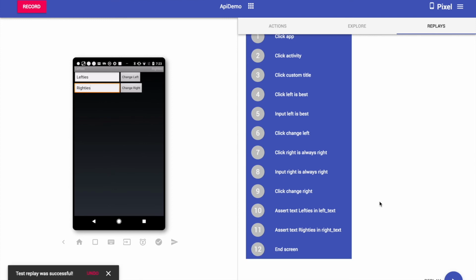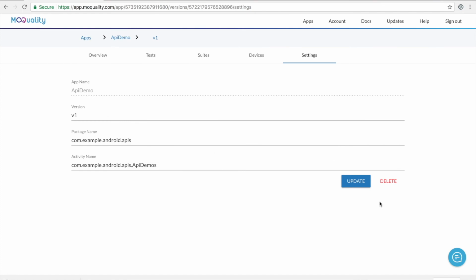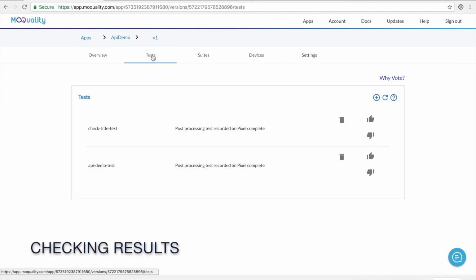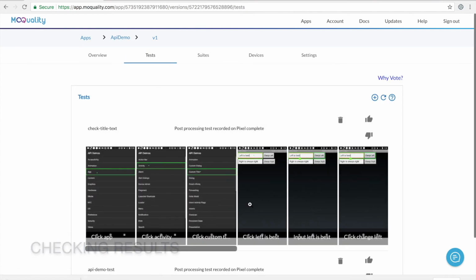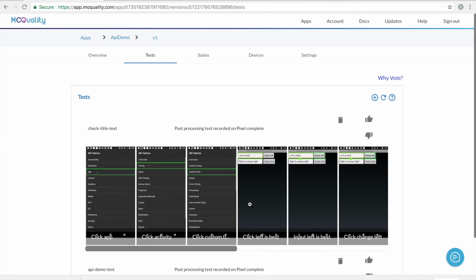Awesome. Now that my test has replayed successfully, I'm going to go back to the MoQuality app dashboard to check if it's there. So this is the test that I can see on the dashboard, which shows me exactly what actions were performed. Now to run this test on a different device, I'm going to go to the Overview tab and schedule a test report.